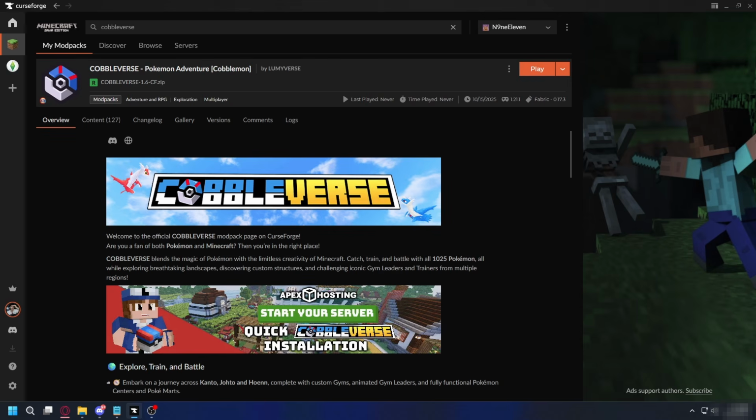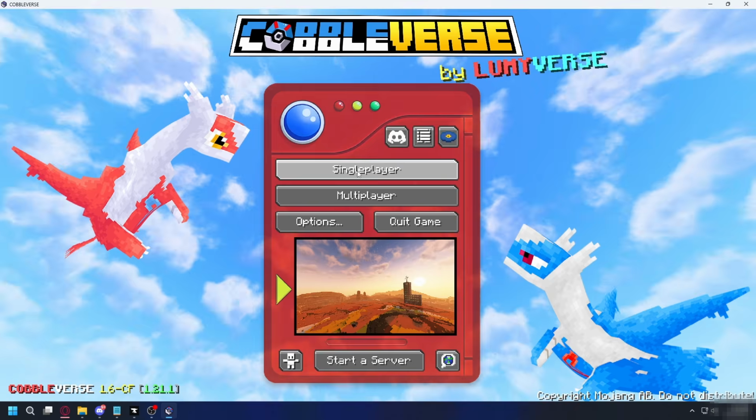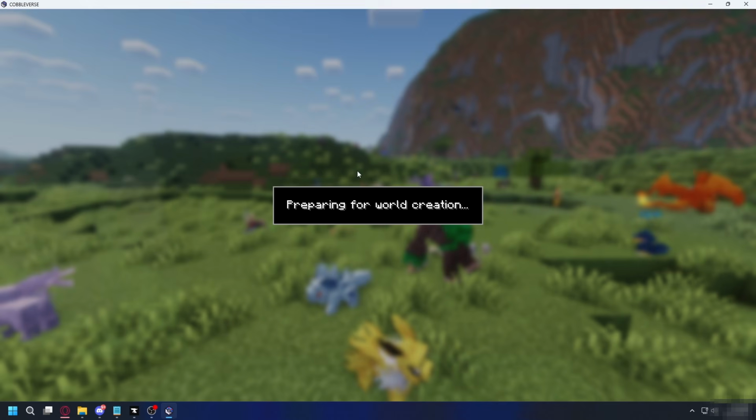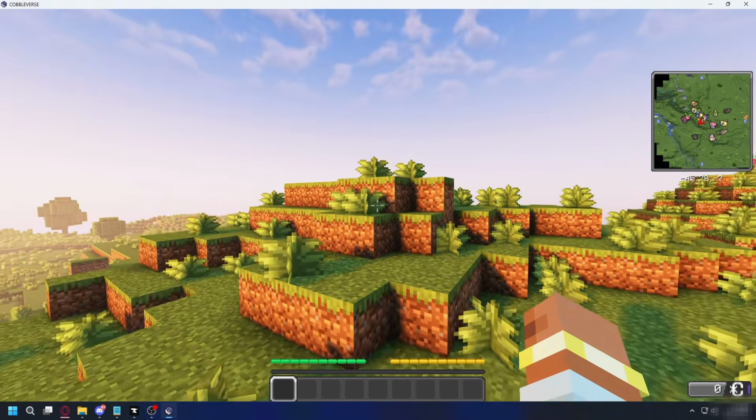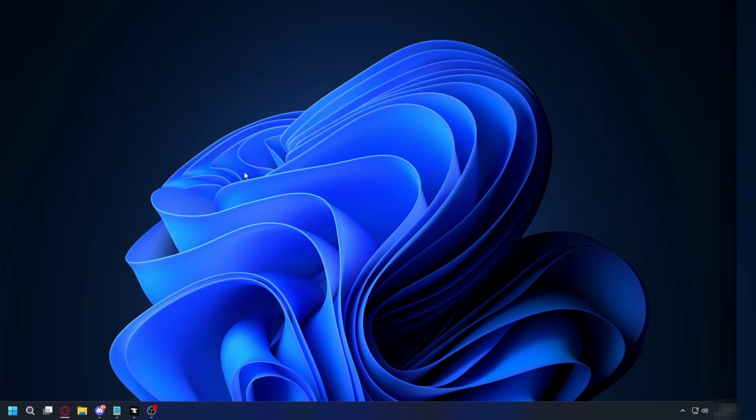Alright, before we set up the server, we're gonna launch CobbleVerse once in single player. So just click play, and once the game loads, just create a new world, jump in for a few seconds, and then exit. This will generate all the necessary config files and mods that you'll need. Now we go to the next step.